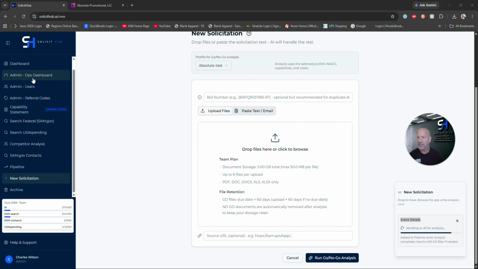Each time you select an analysis, it's going to show you how many other options you have left on AI, SAM search, SAM contacts, USA spending. The reason being is each time a user selects something like this, it costs money on the back end to run these analyses. So that's why we have different plans, and that's why we have limitations on these searches.